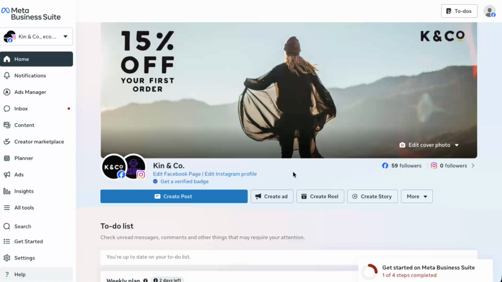Open your browser and go to the Meta Business Suite homepage. Make sure you're logged into the Facebook account that manages your business. If you have multiple business accounts, double check that you've selected the correct one from the drop-down at the top, so you don't accidentally connect WhatsApp to the wrong business.